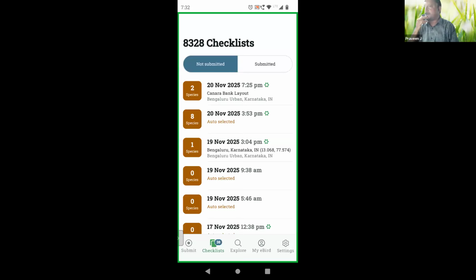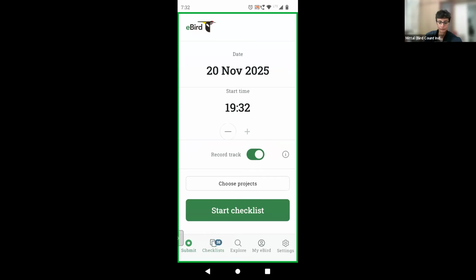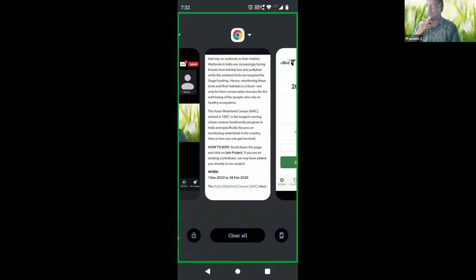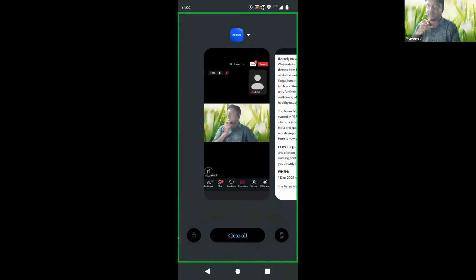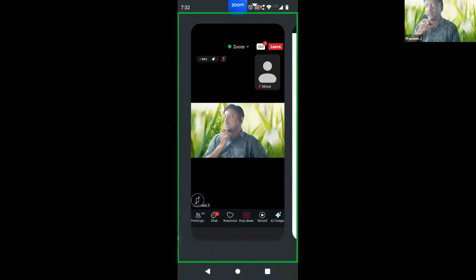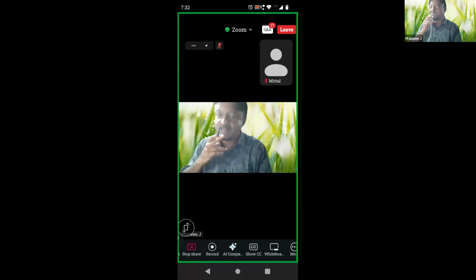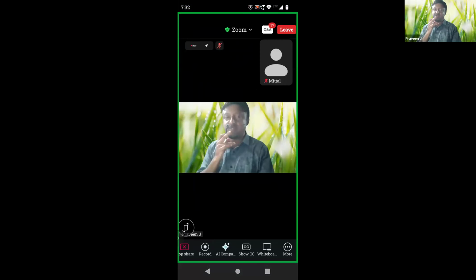Mittal, let me clarify here. Sure. AWC mandates a full checklist for a wetland. So whatever time it takes for a wetland, that particular counting unit, take that time, count as many birds as possible and close it. Please don't submit multiple checklists for the same day in the same wetland, please make a single checklist.